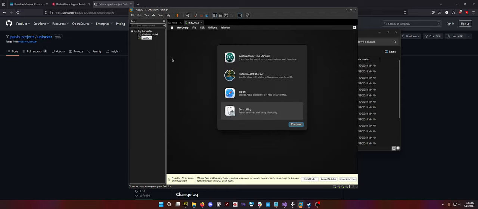So this is why I like the Windows one more, because you just go through the steps and it makes you do it as a step. It's not a secondary thing right here. And then you just go install.